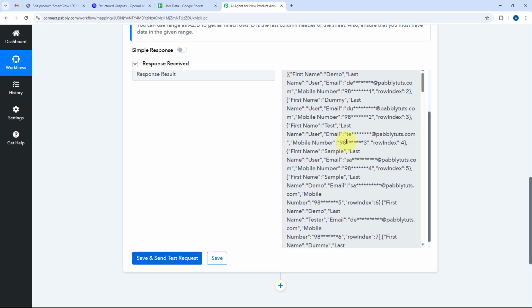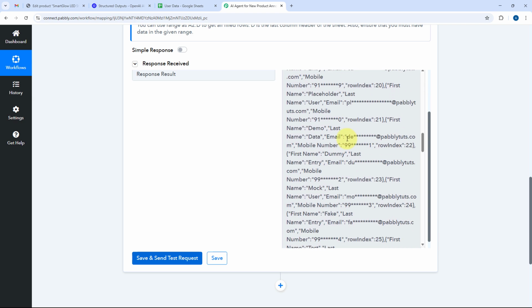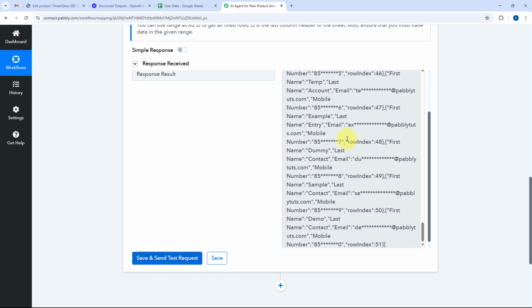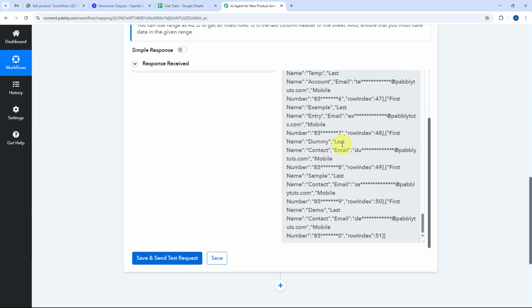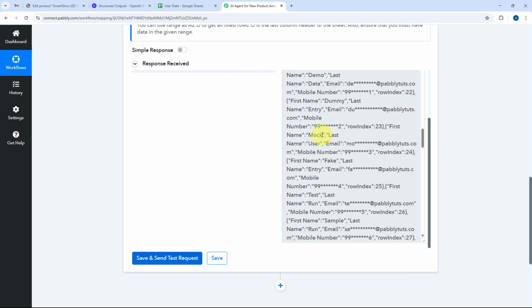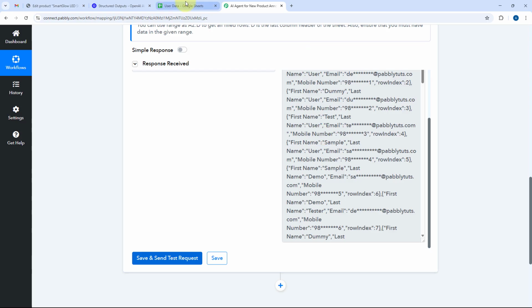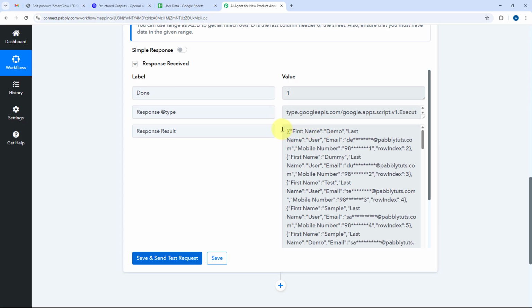So here you can see that we have received the collective data of all the users inside this Pabbly Connect workflow. Now, after getting all of these details, the responses of all the user details from Google Sheets inside Pabbly Connect, we have to process this data one by one.